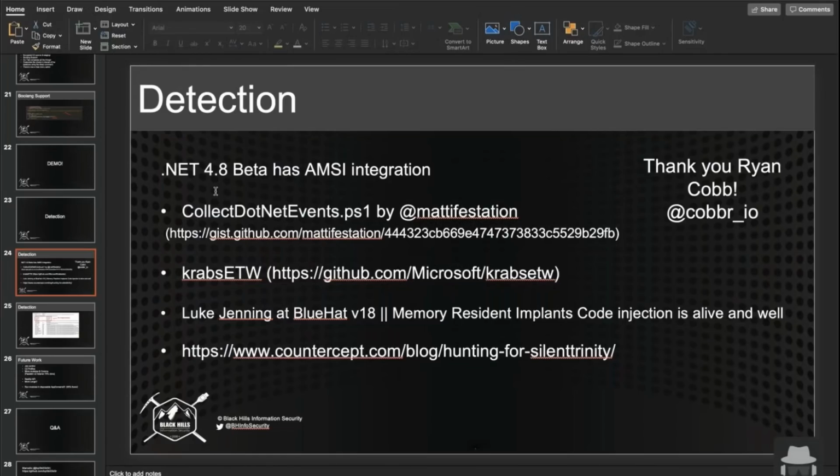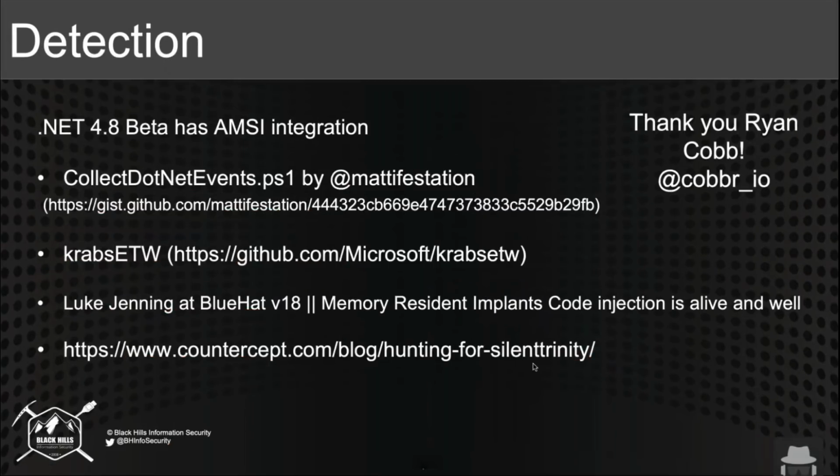And this is where the detection slide comes in, because .NET 4.8, as it was brought up, already has AMSI integration. Now I'm going to wait until it's fully stable and then test SilentTrinity, because the beta would give me false confidence. So I'm going to wait until that's done.